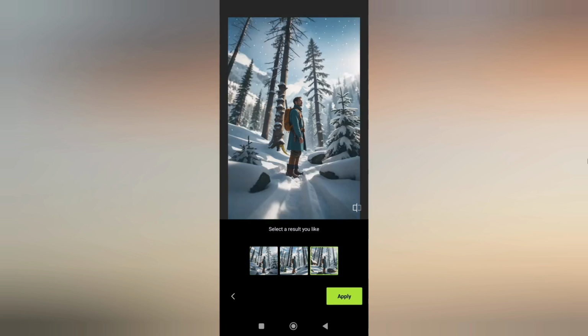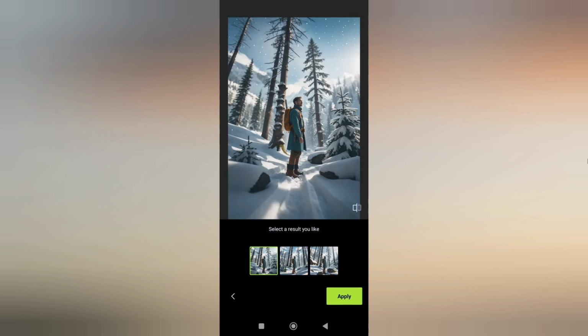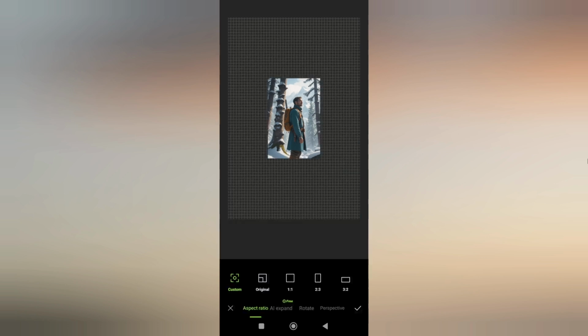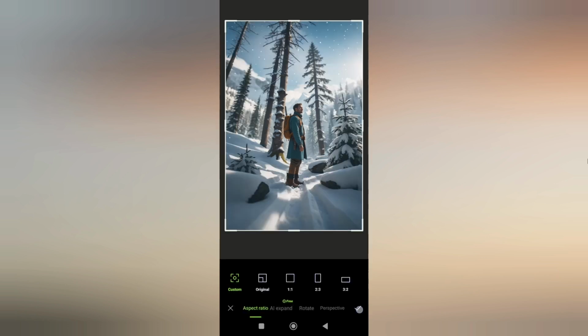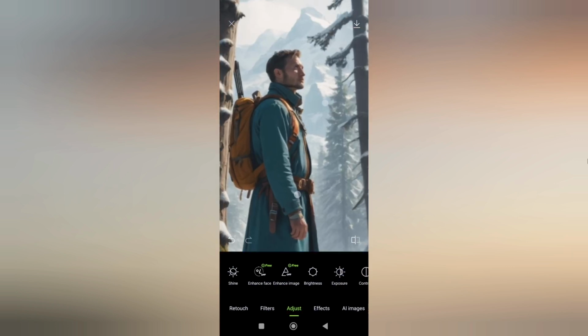And here's the final result. You can even choose which version of the image you like best. The image was generated by AI, but if you think it's fake or too good to be true, try it yourself. The results are honestly impressive. I didn't expect it to look this real the first time I used it. It's simple, free, and gives you results that look like they were edited by a pro.